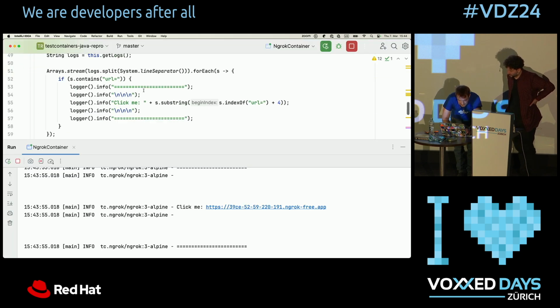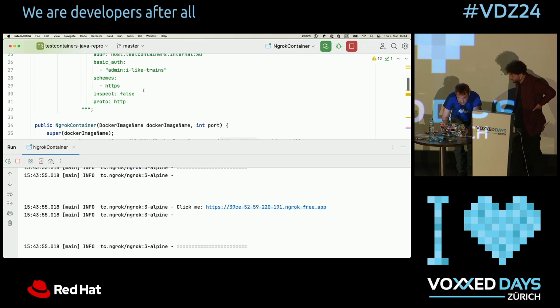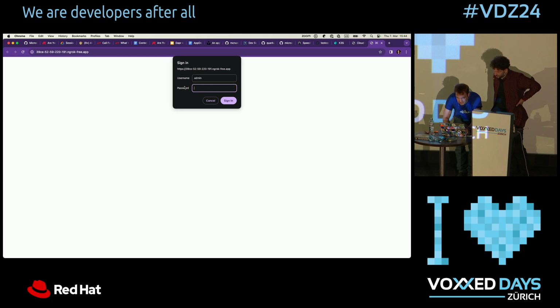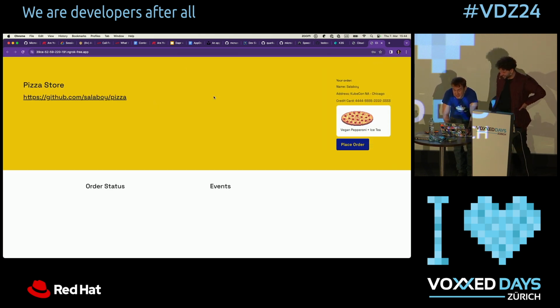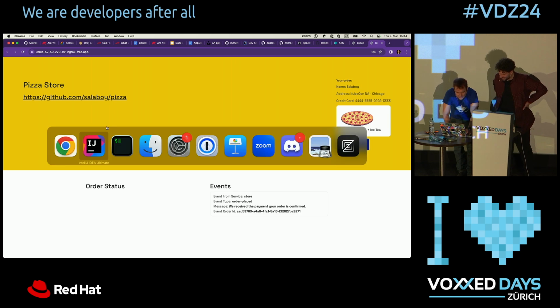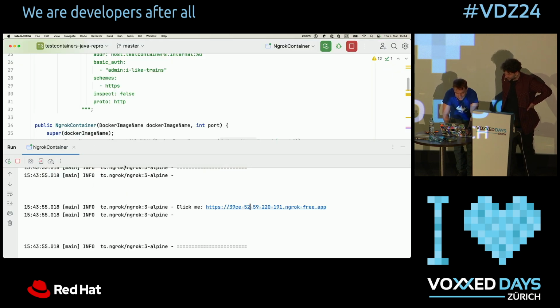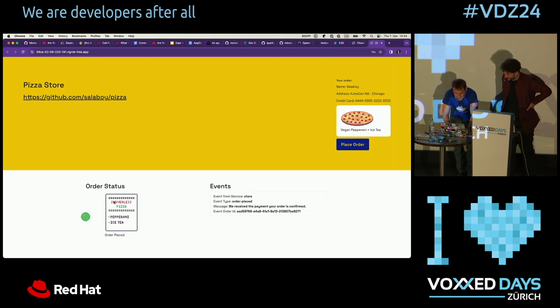Wait, what was the user, admin or something like that? No, it's admin, and then I log in. And you can see the publicly available pizza store application that is running locally. This is my Quarkus application running here.